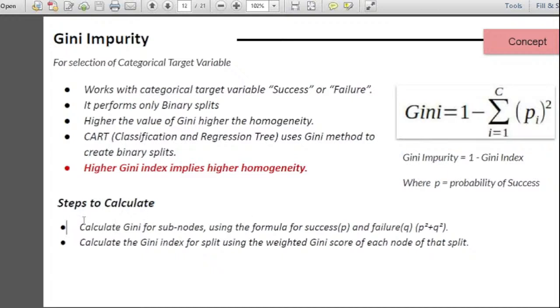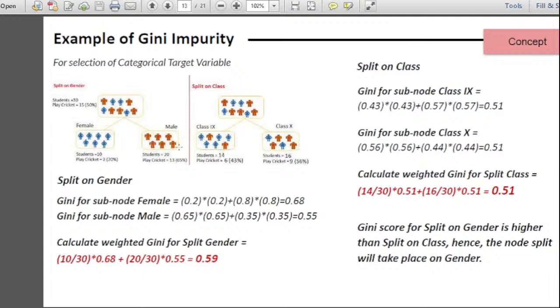Steps to calculate: calculate the Gini for subnodes using the formula for success P and failure Q. So this is the formula. Using this, we calculate the Gini index. Then calculate the Gini index for the split using the weighted Gini score of each node of that split. So let's see how we calculate the Gini index for these.